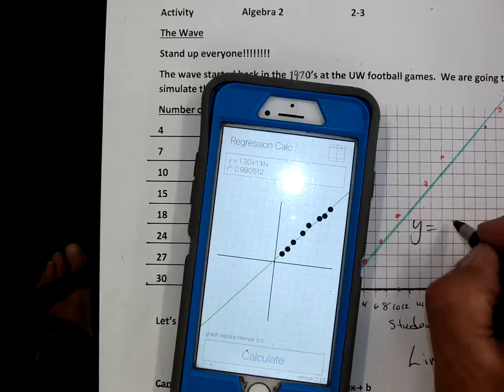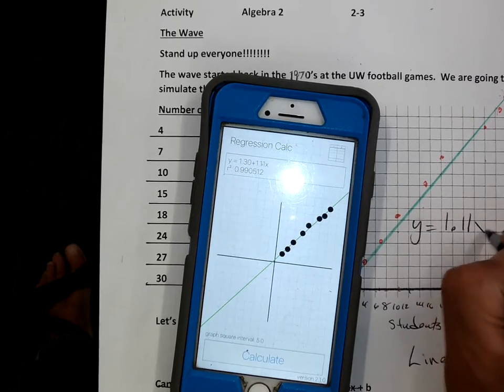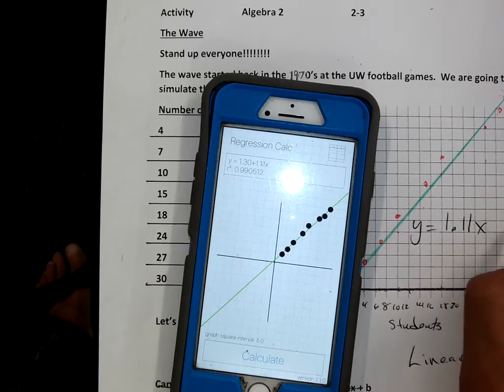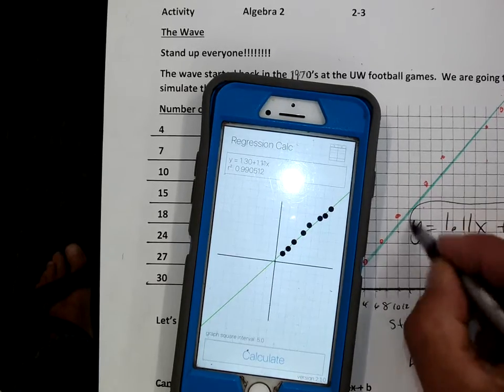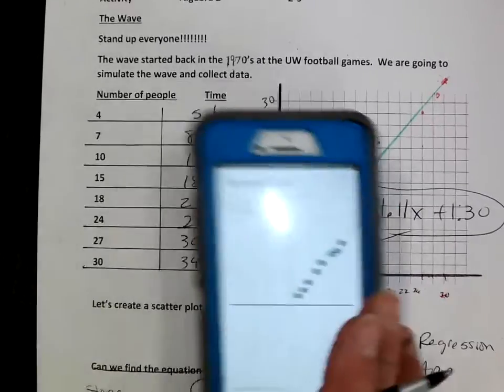It's a 1.11x plus 1.3. Okay, that's my line of best fit. And then I'll let the calculator find that for me.